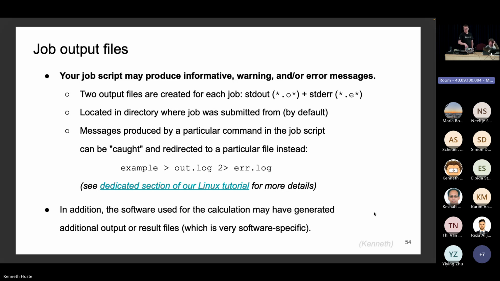As soon as your job is starting, these files will be created and you can just inspect them live on the system. Of course, you shouldn't edit the file while the job is running, because then God knows what will happen. That's a good question as well. Any more questions?